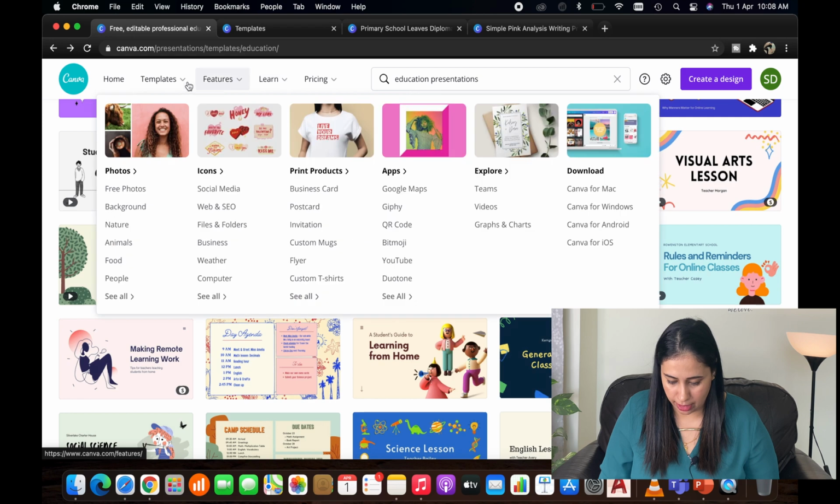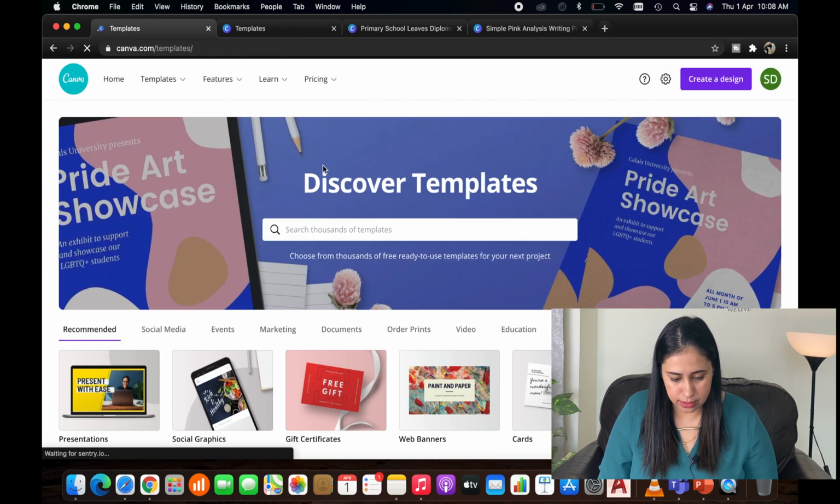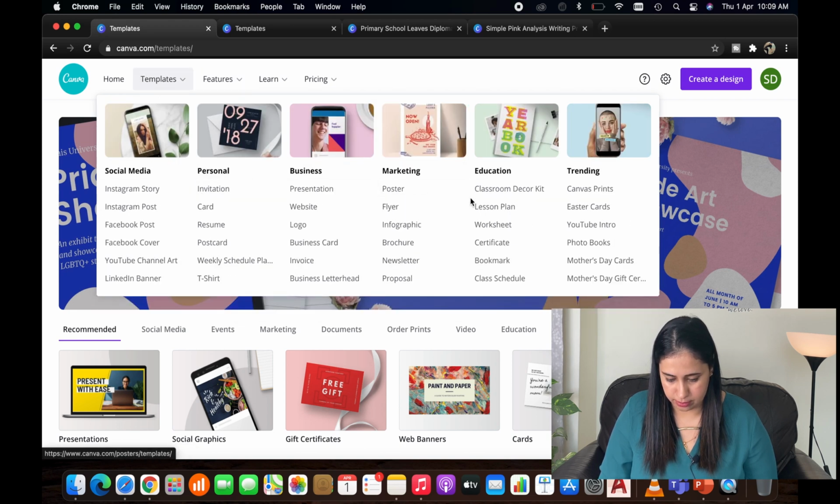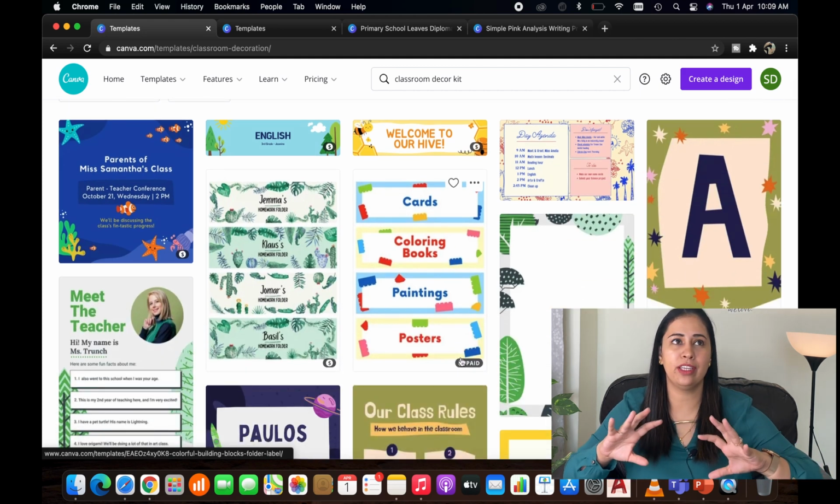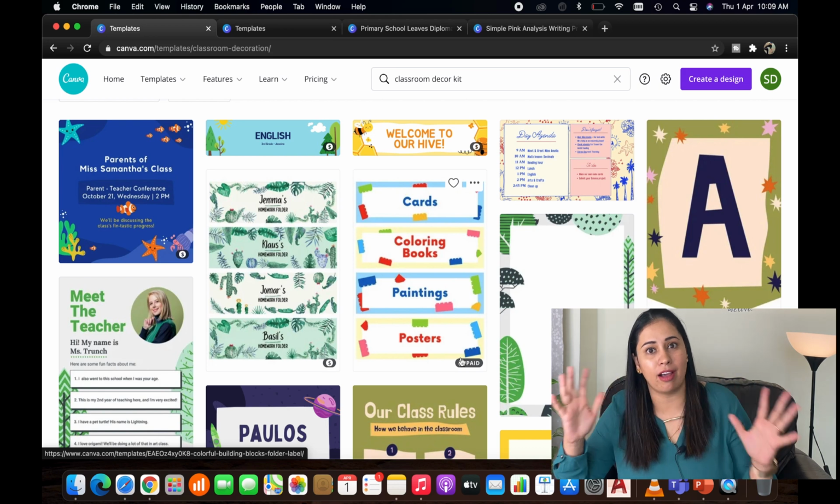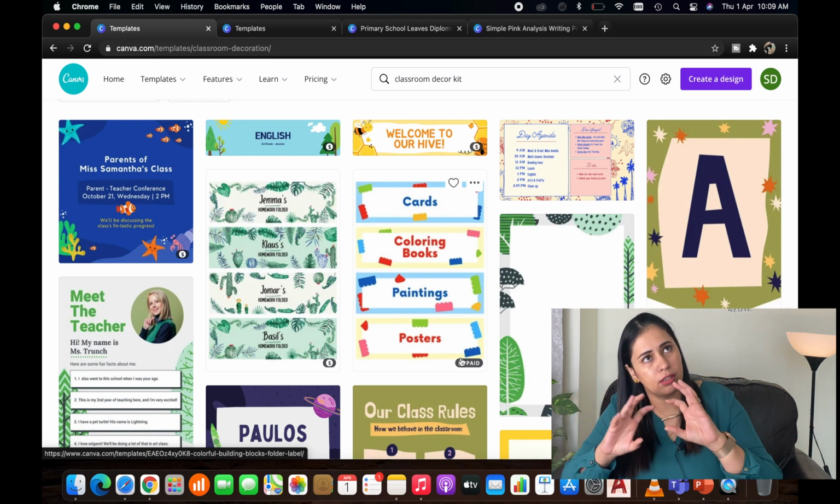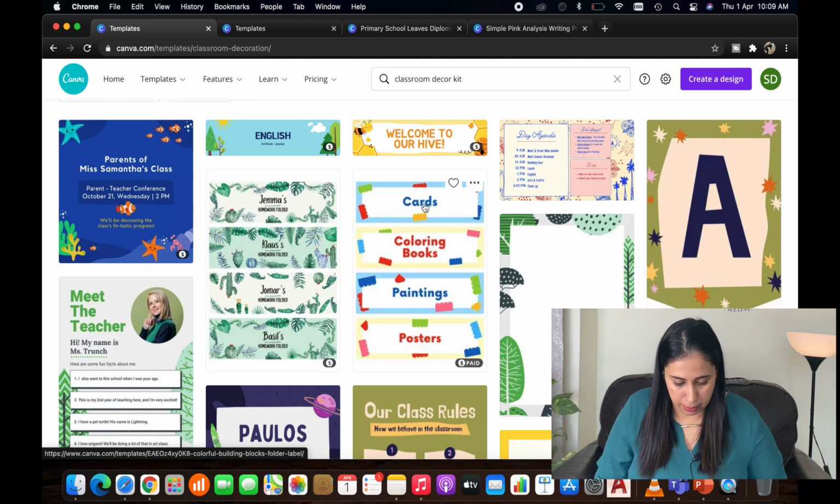Now, other than that, you can see here, classroom decor kit. Click on the classroom decor. Now, in India, we do need to prepare a classroom board as a class teacher or subject teacher. For that, you need to prepare a border, a top welcome note, your subject. See, all these things are available here.